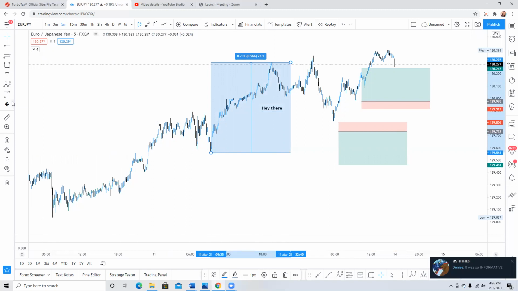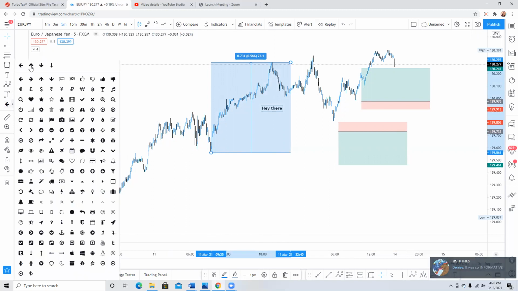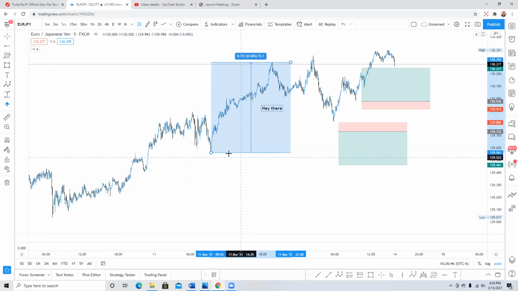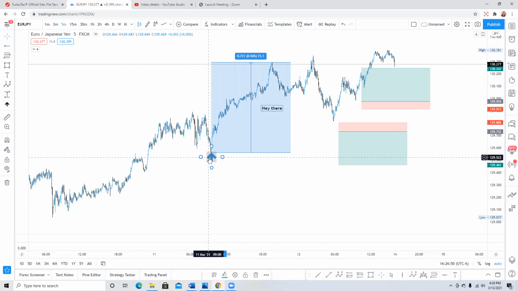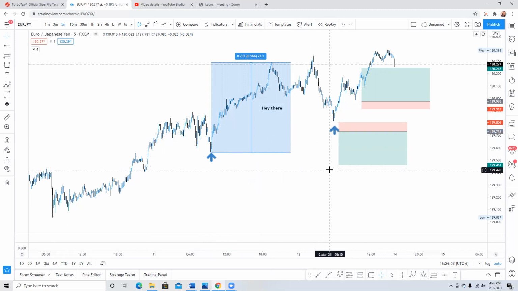Okay, now, going down, you have your arrows and other things. Say if you just want to write on your chart, you want to show us what you're talking about, you can click those arrows here. Okay, if you'd like to put another arrow, you can right click and do clone, and you can just take it over to the next one. And these are arrows you can use. Okay, but sometimes you can just play around.